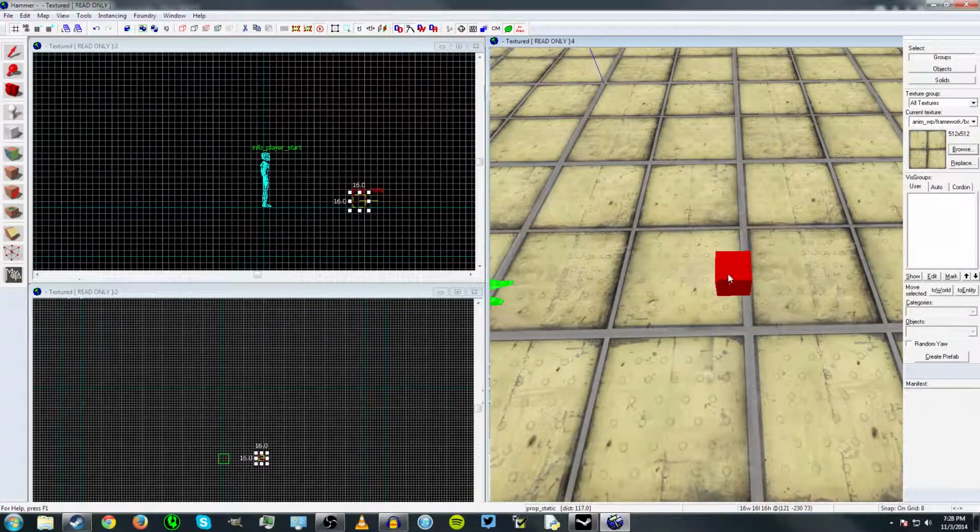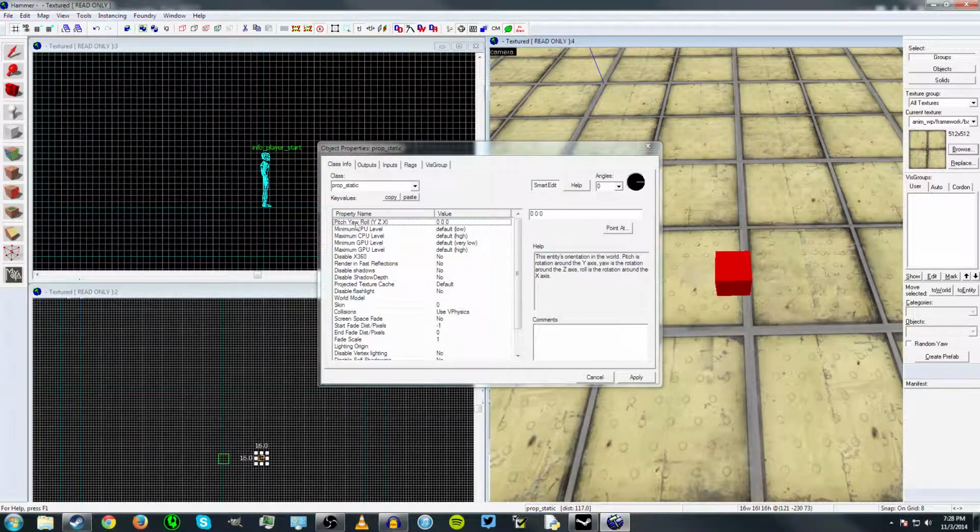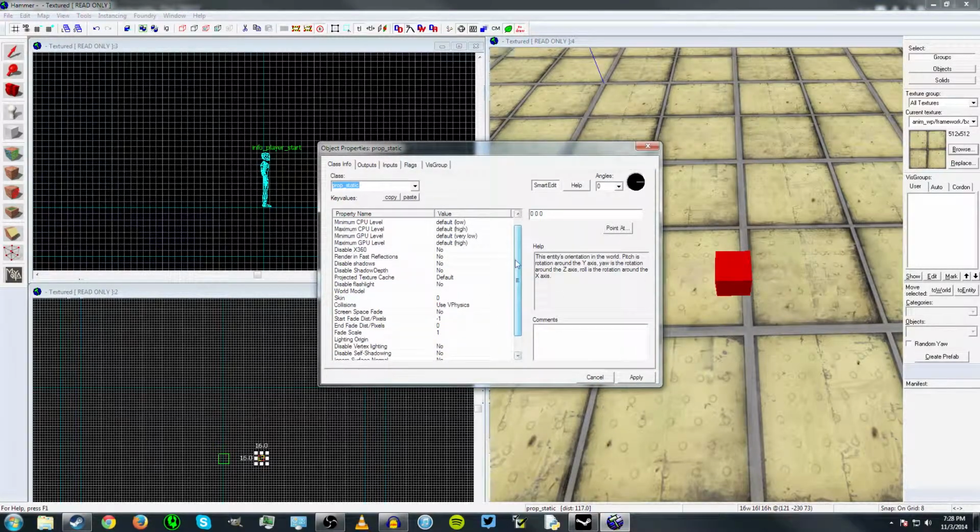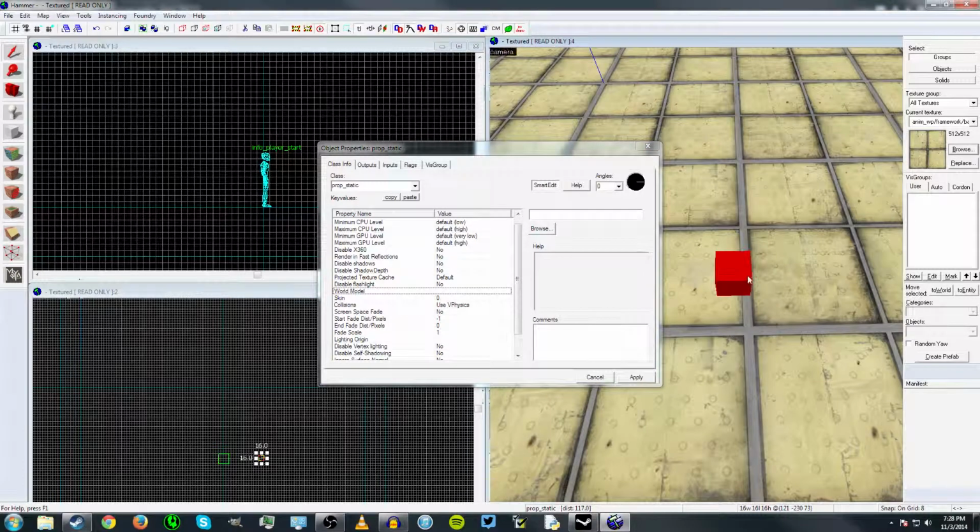If you go back to your selection tool from your entities tool, double click on it, and it gives you a bunch of information about the entity. We don't care about most of these things right now. What we care about is the world model. The world model is the prop's physical appearance and its collision box and whatnot.